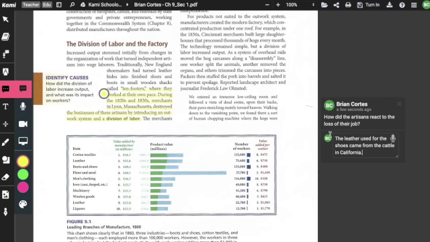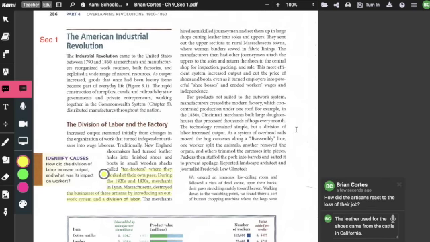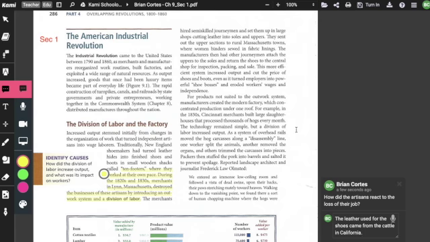So again, annotations are a necessity. They're vital to your reading. No annotations, no points.